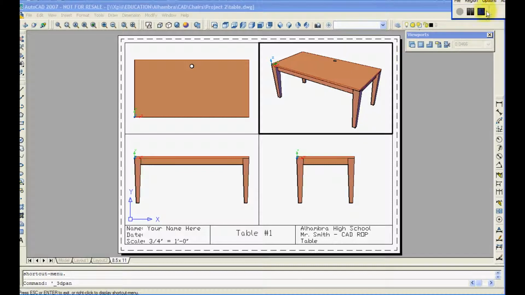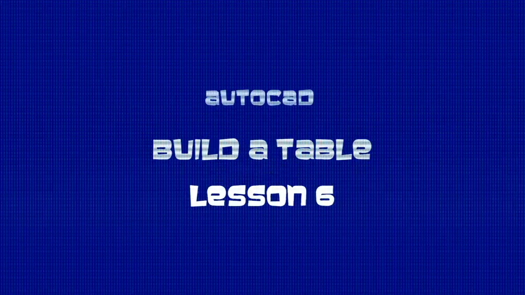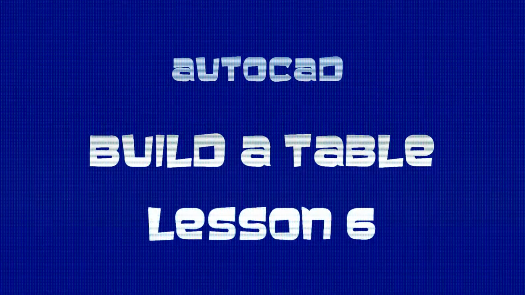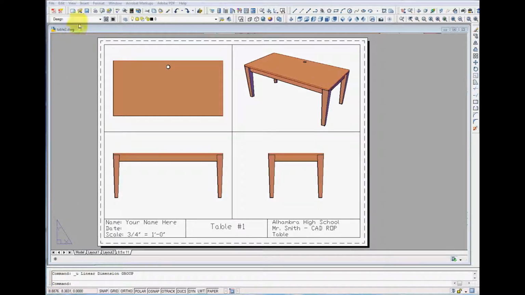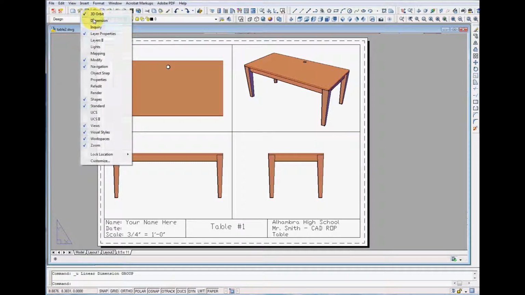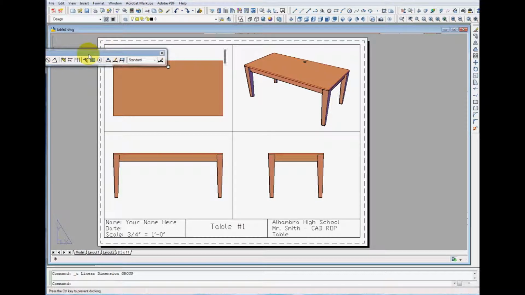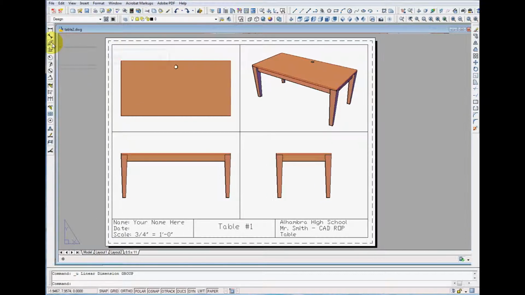In lesson 6, we're going to be dimensioning our table. So go ahead, once you have your table open, let's right click and get the dimensions open. And once we have that toolbar, we can move it to the side panel if we need. And we want to be working in the paper mode, and go ahead and dimension. We're just going to give some overall dimensions.